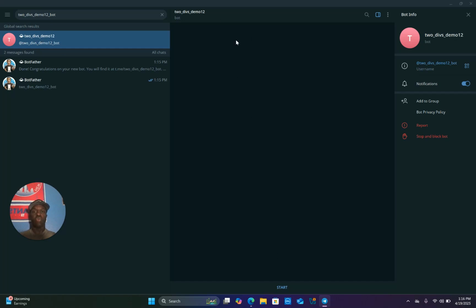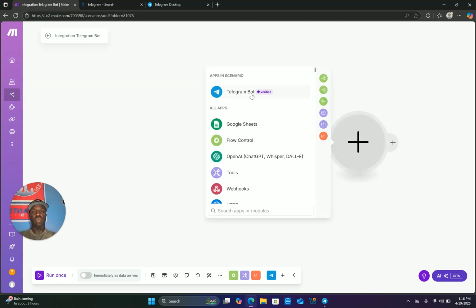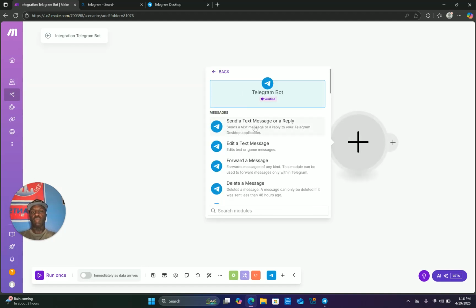So once you do that, you're actually on the chat for your bot, right? You want to hit start, and that gets it started. So once you do that, I highly recommend, once we do that, you want to hit add the module, and we're going to do this first. I don't know if it's going to work like this. We're going to find out. So once you do that, you want to hit save, send a text message to reply, right?